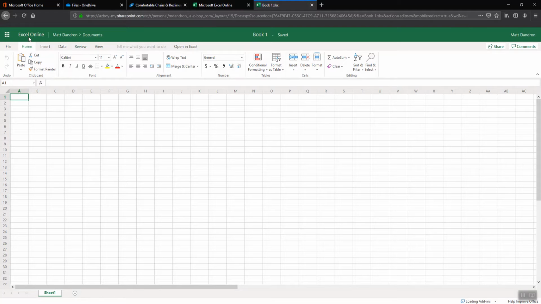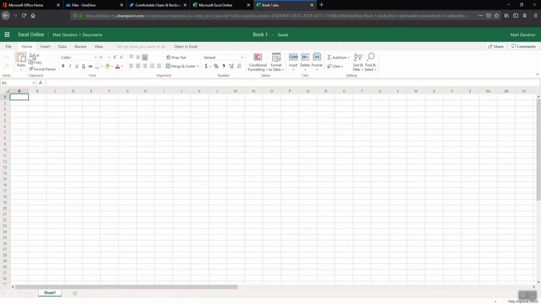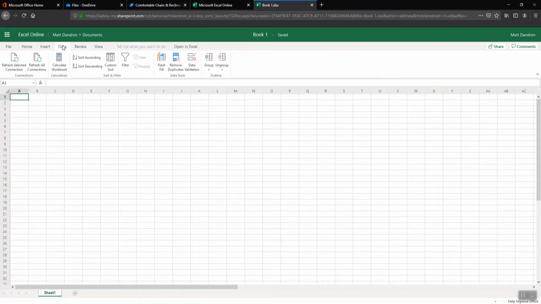If you click on File, you can see that it looks similar to the Excel client. You have similar tabs: Home, Insert, Data, Review, and View, just like in the client.